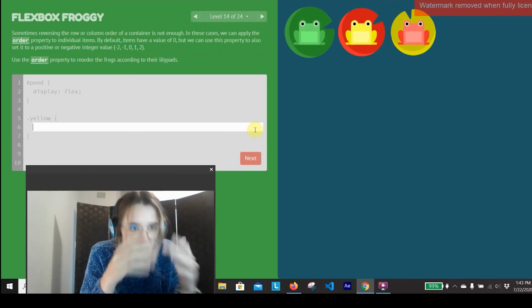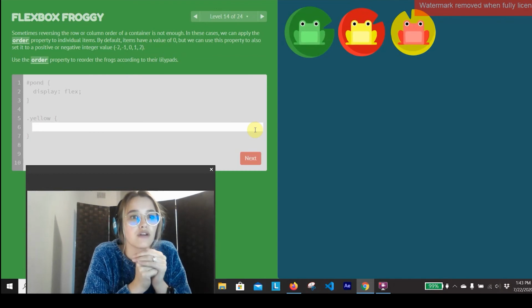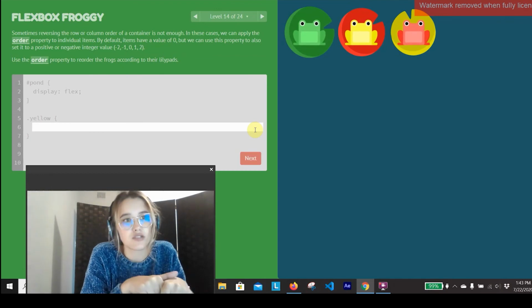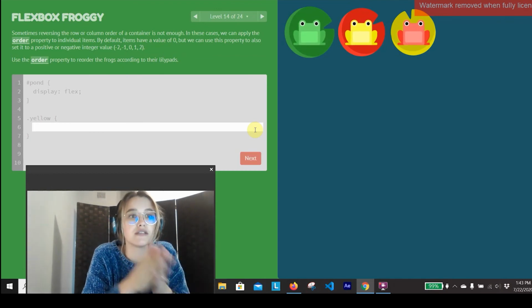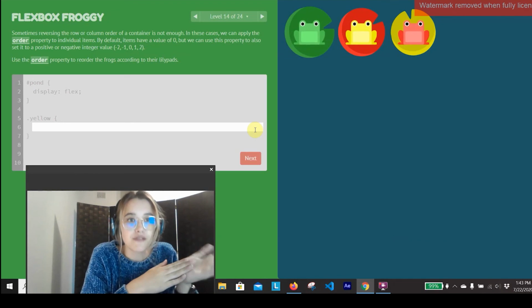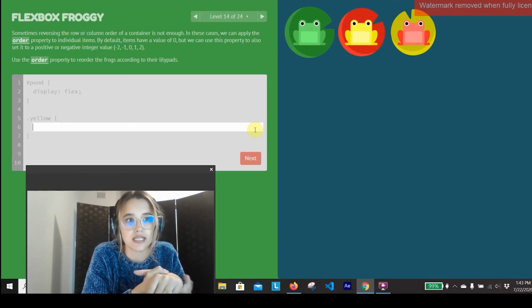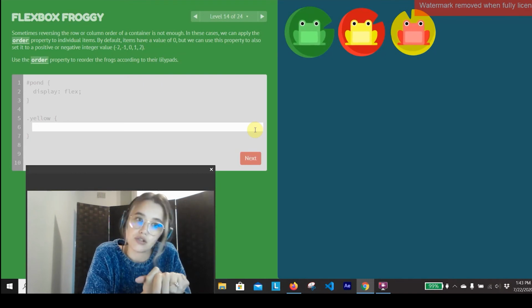Okay, sometimes reversing the row or column order of a container is not enough. In these cases, we can apply the order property to individual items. By default, items have a value of 0, but we can use this property to also set it to a positive or a negative integer value. Use the order property to reorder the frogs according to their lily pads.